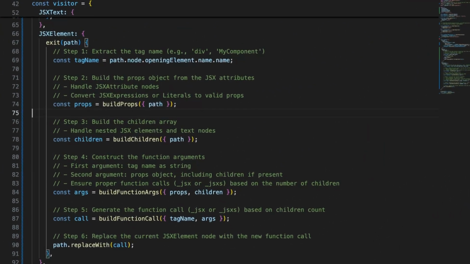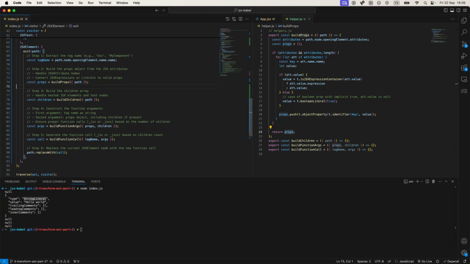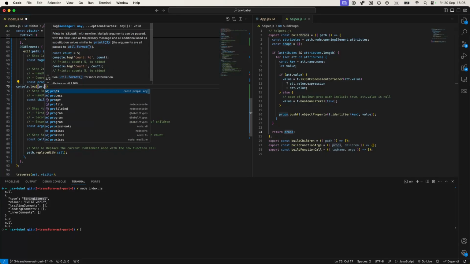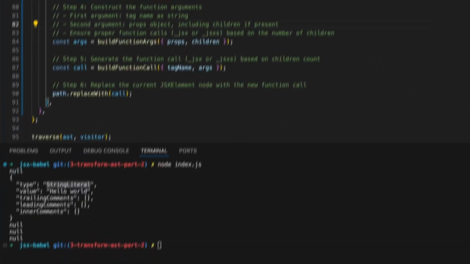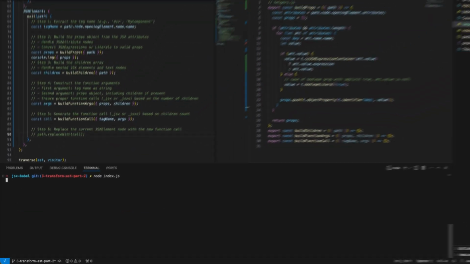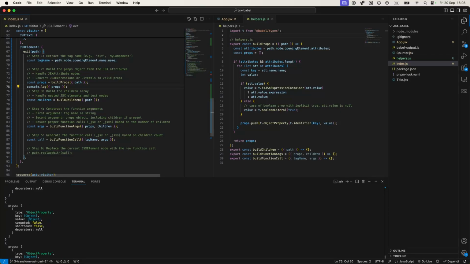So here, let's do a console log to see what it looks like. And yeah, let's test this. Now it's better. Okay, as you can see, we have some object properties here, so it looks fine. We have an array of properties. Let's continue.